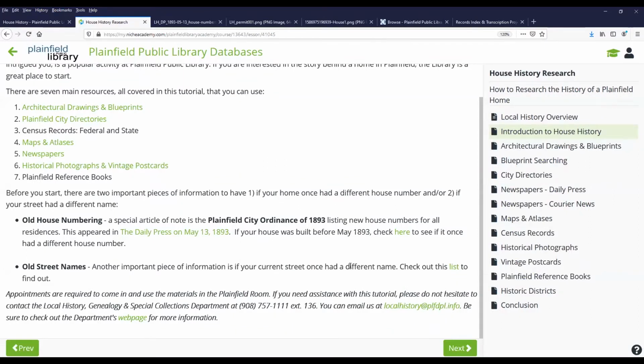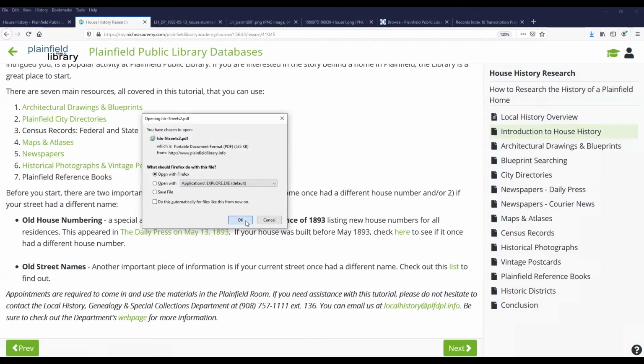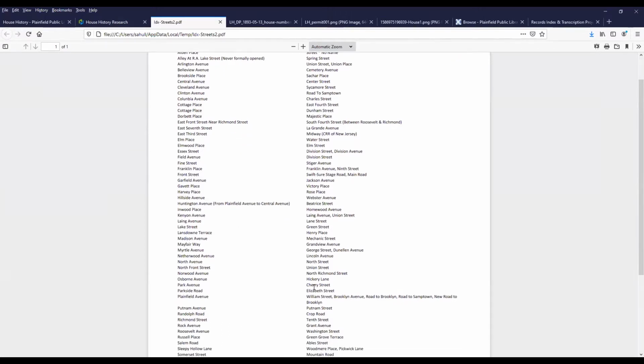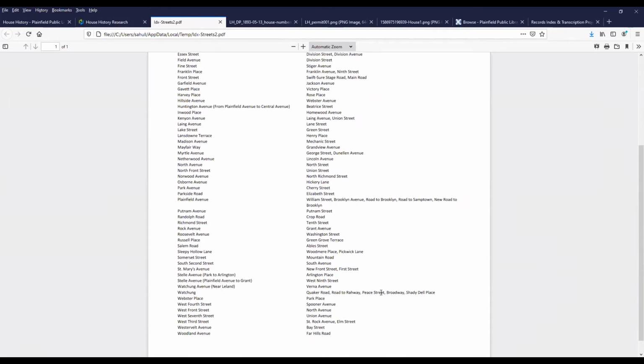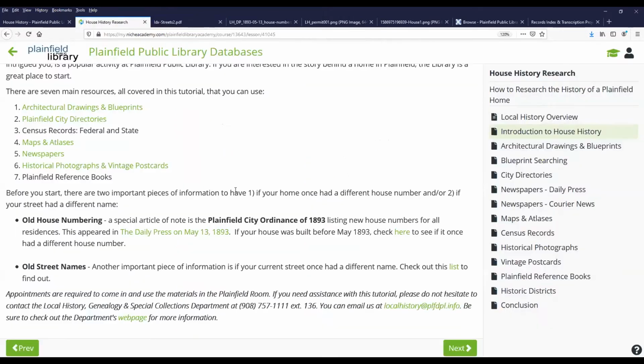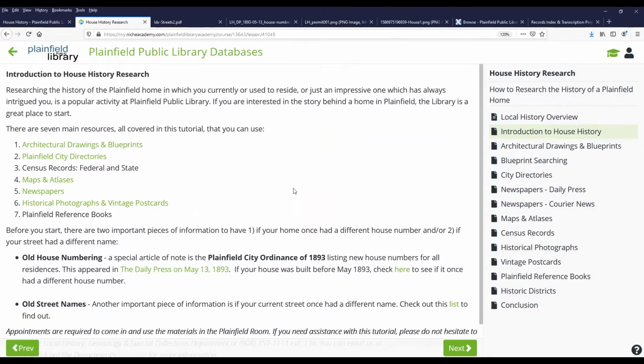Second, old street names. This is another important piece of information to find out. And we have this list also available on our website. So, 2 of the more well known old street names are that Park Avenue used to be called Cherry Street, and that Watchung Avenue used to be called Peace Street. But there were a number of other streets that had old names before they were changed. So once you start this out, you can then move on to the next lesson, which is architectural drawings and blueprints.